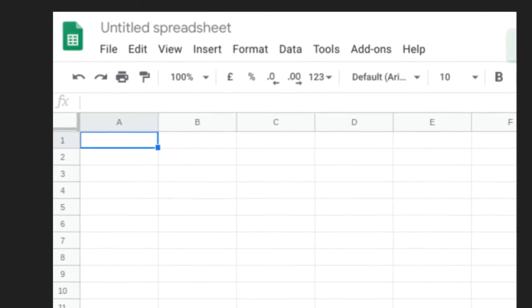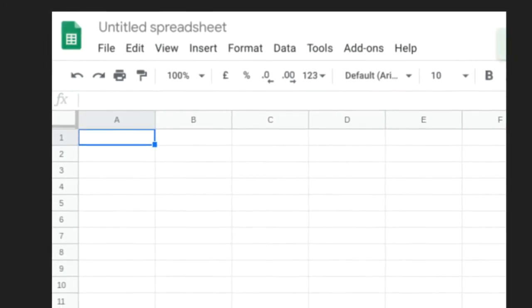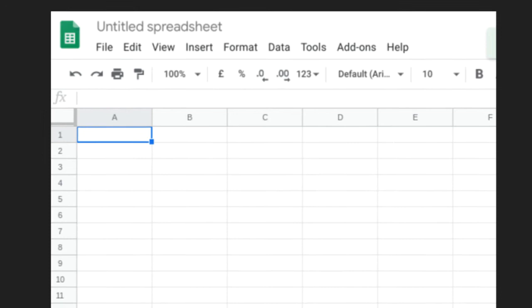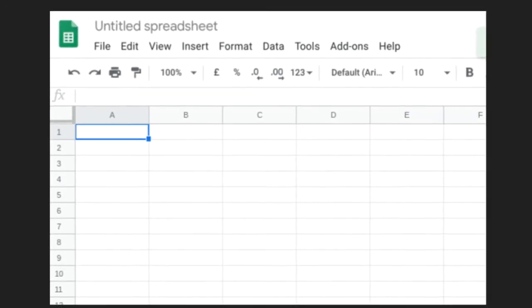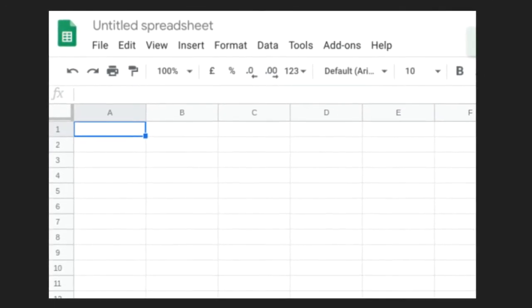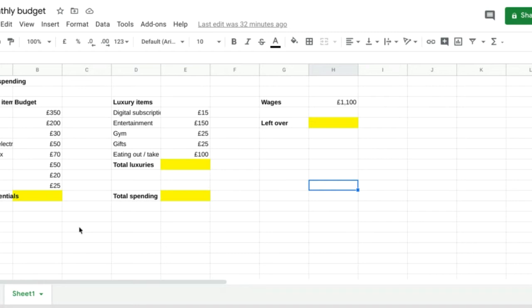A spreadsheet has a grid layout with each individual box on the spreadsheet called a cell. Each cell has its own address. This is A1. So I've typed out all the information that I need. I'd like to point out a few things.